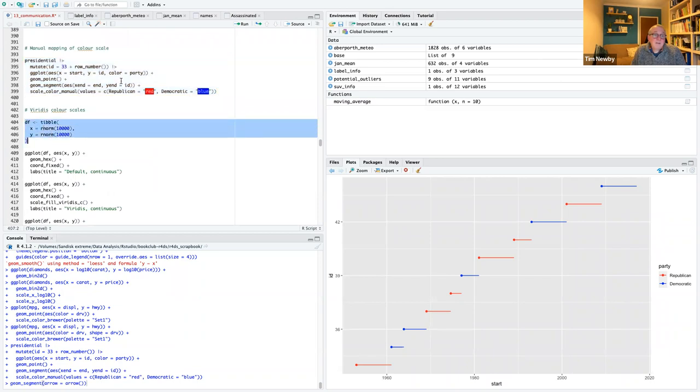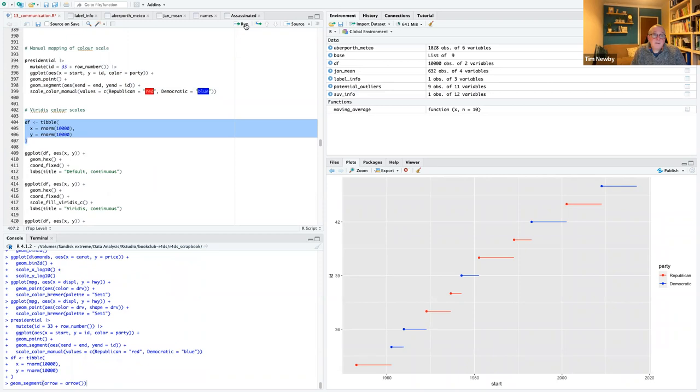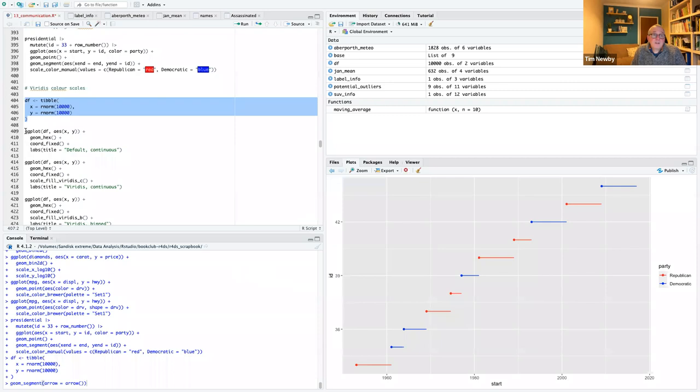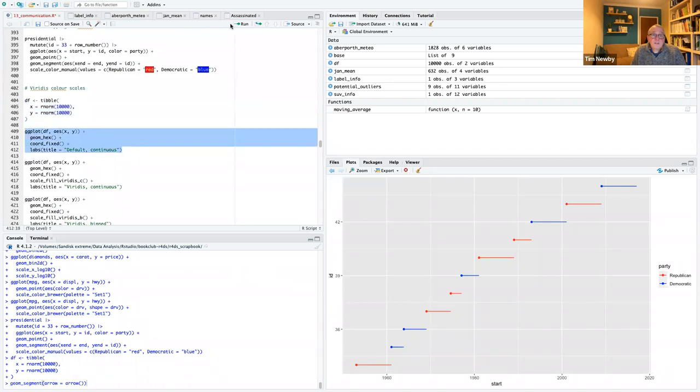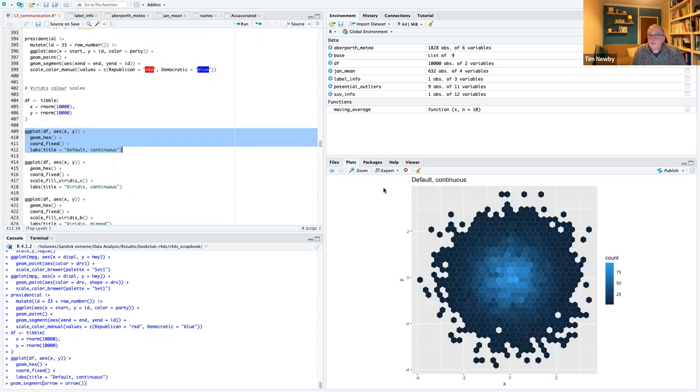If we run the producer data set, their data frame, producing 1,000 observations with a normal distribution. We can plot that using geom_hex. And that's just the default plot.